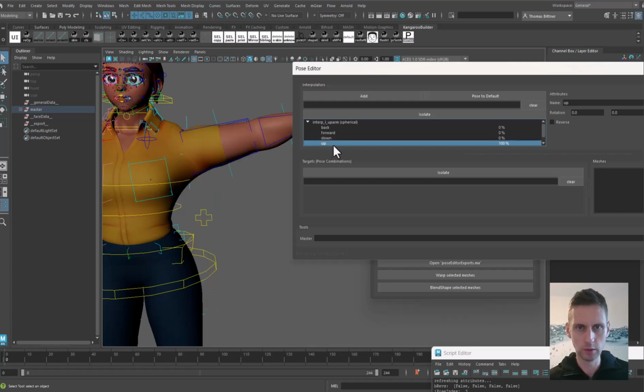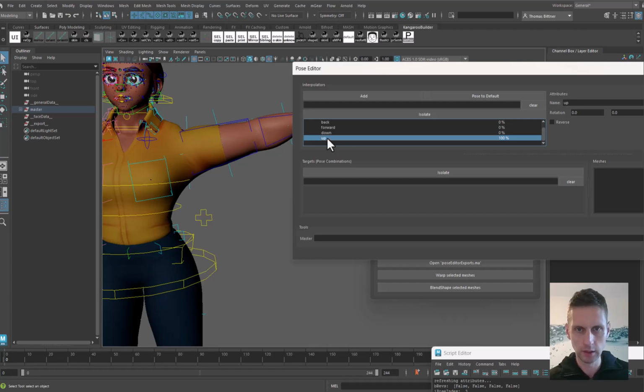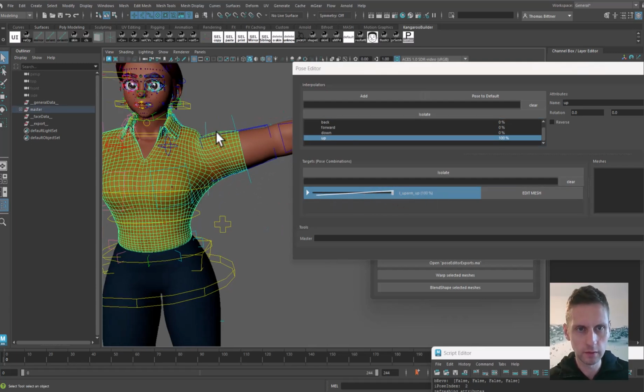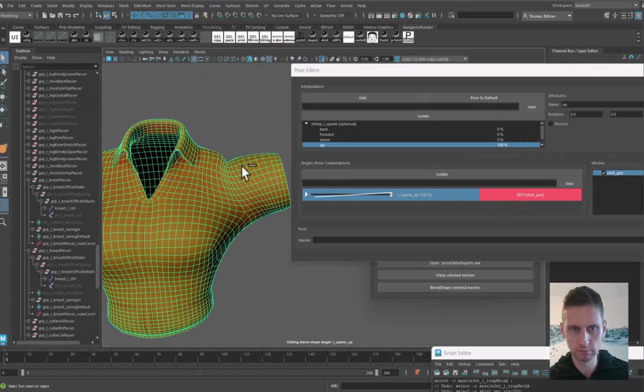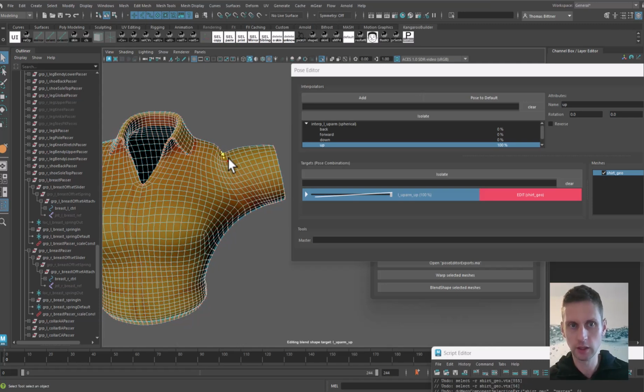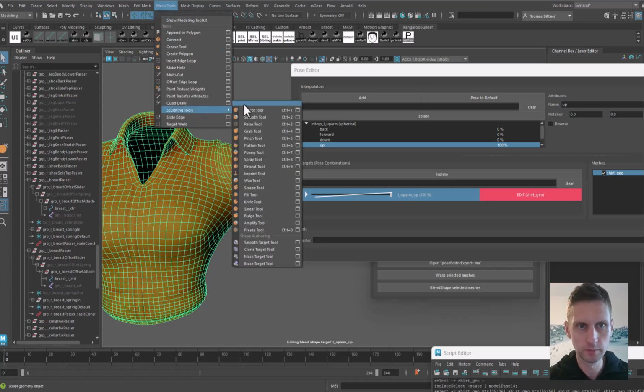Now if I want to sculpt the pose, so if I want to sculpt the up pose, I need to drag it into the target field. And then to sculpt it, you click Edit Mesh, but first you have to add it into the meshes, so it knows that this is a mesh for the pose editor. Then you just click Edit Mesh. For sculpting, we can just move around the vertices directly on the mesh, and you can also use the sculpting tools.